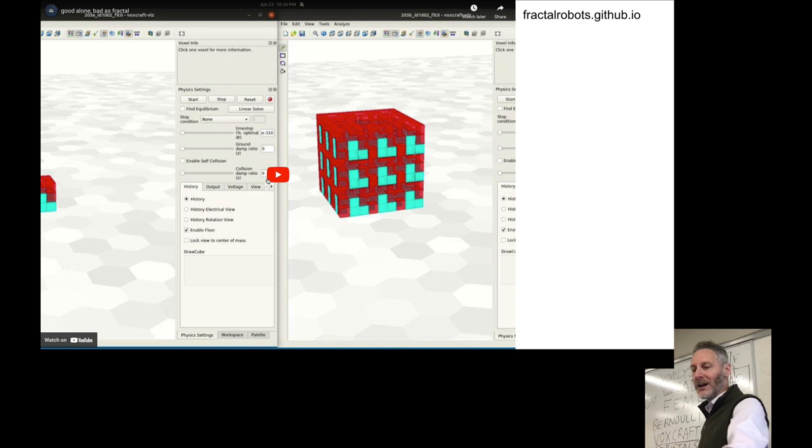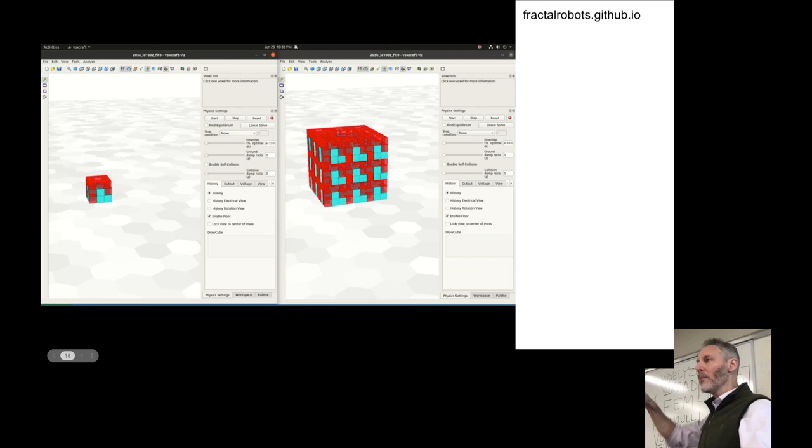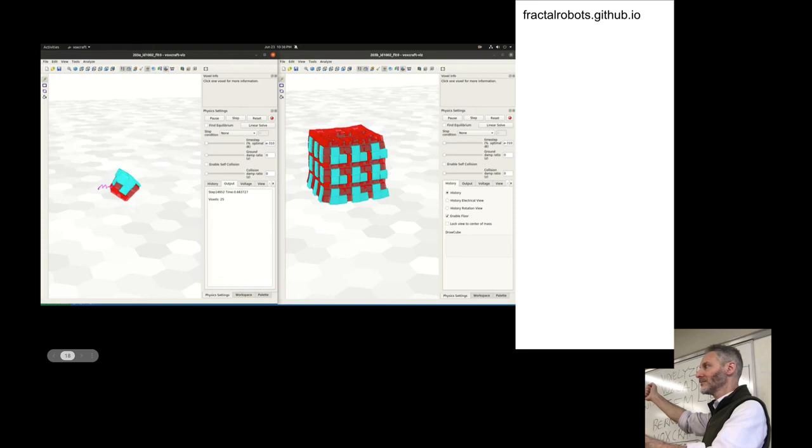But after watching this, this led us to a research question, which is, are there simple robots that when put together self-similarly, put together in the same pattern, produce the same pattern at the larger scale than they did at the smaller scale? Make sense?